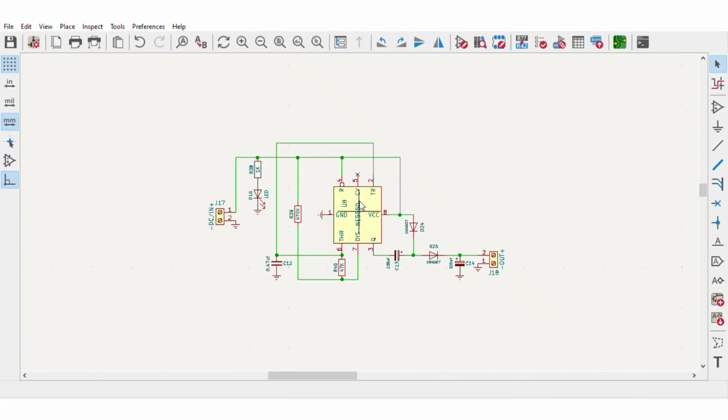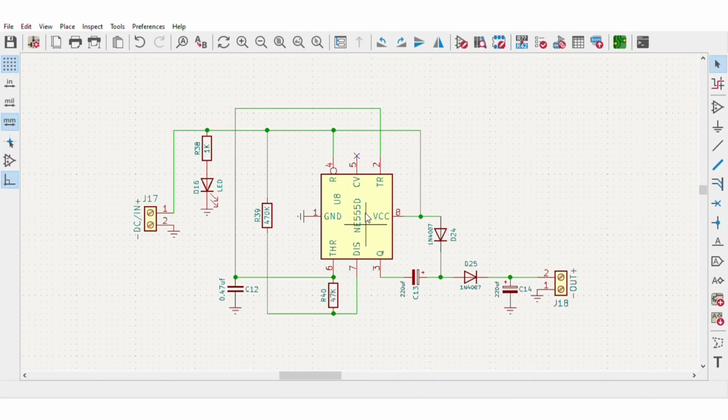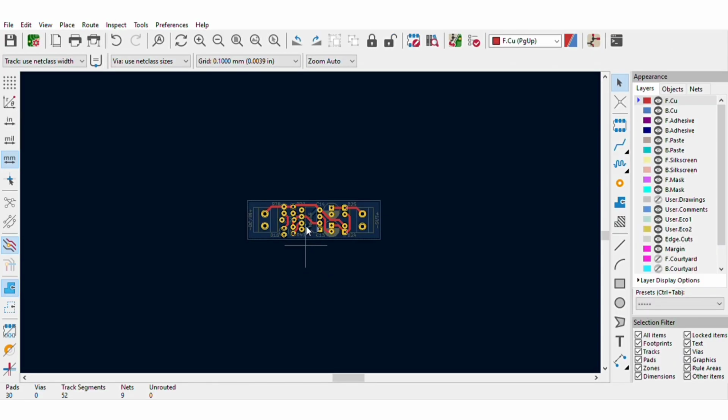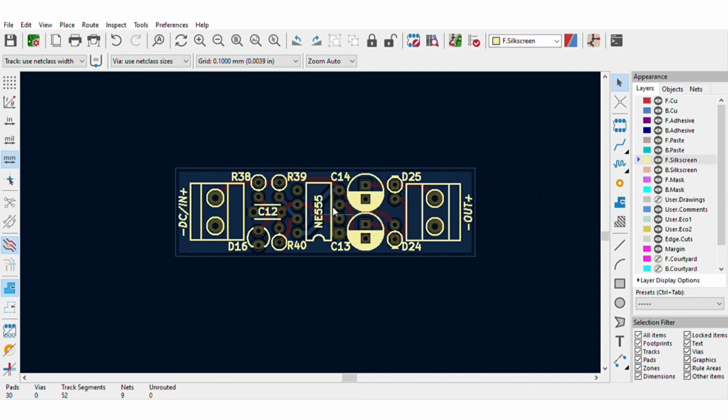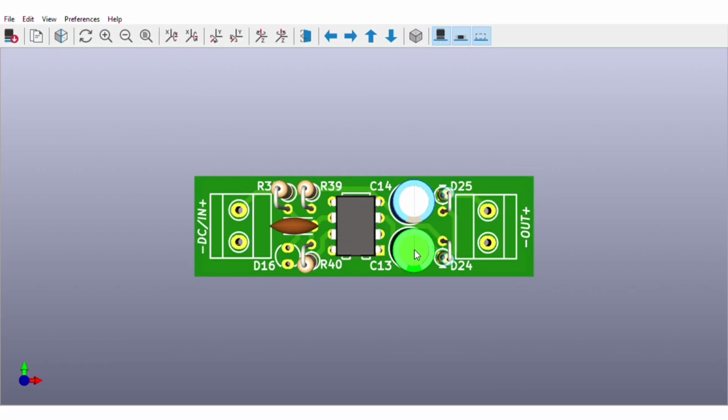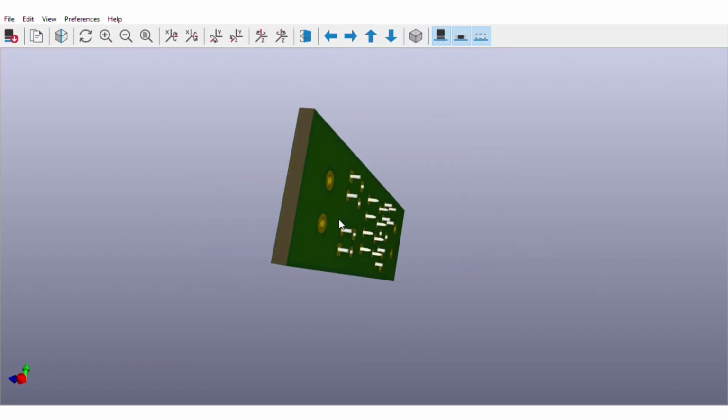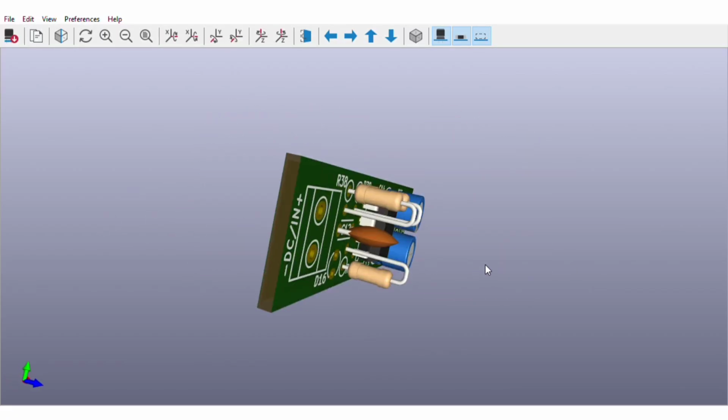I first designed the simple circuit diagram for this project using the 555 timer IC with a few other components. Then I converted it into a PCB for easy assembly. And the PCB is going to look like this. You can download both the circuit diagram and PCB files, the link is in the video description.